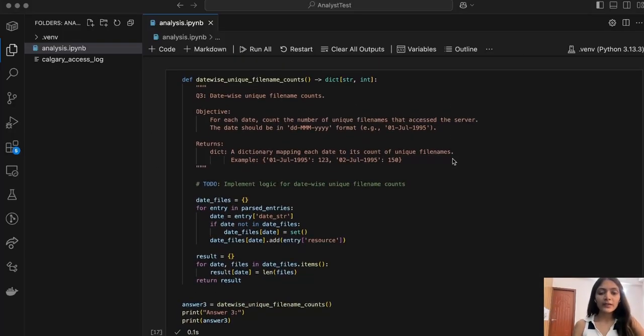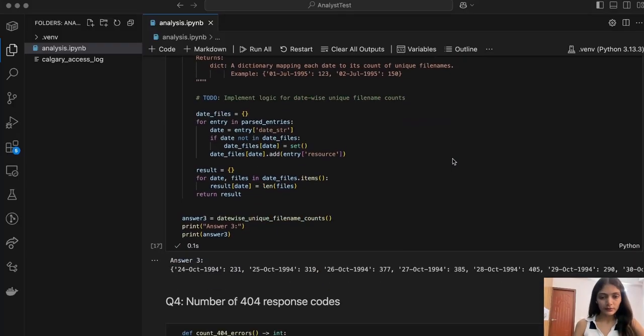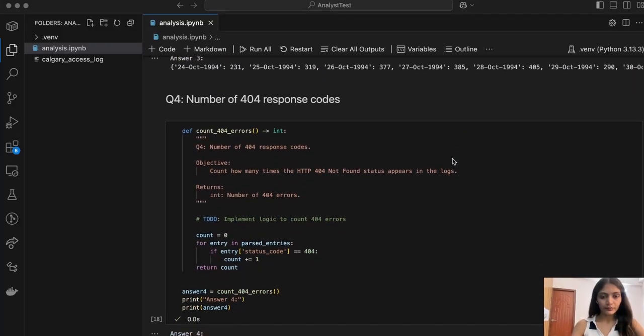Here we analyze the unique file names per date. I group entries by date and collect unique resources in sets to show the daily content diversity patterns. And here we count the 404 errors by looping through the entries, checking for the status code 404. This helps identify the broken links and the missing content.